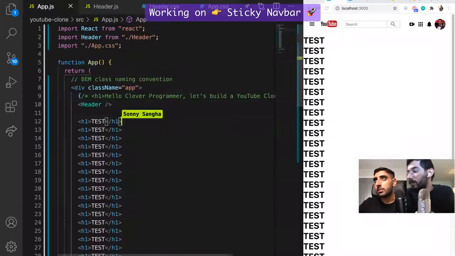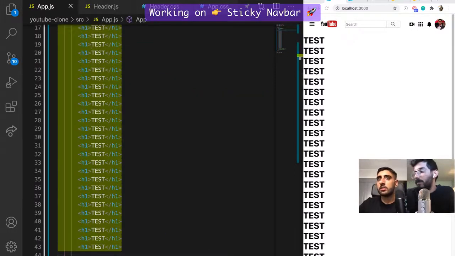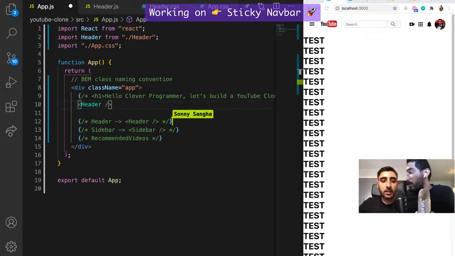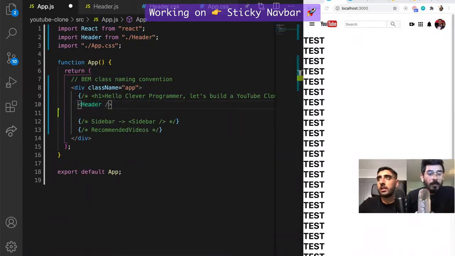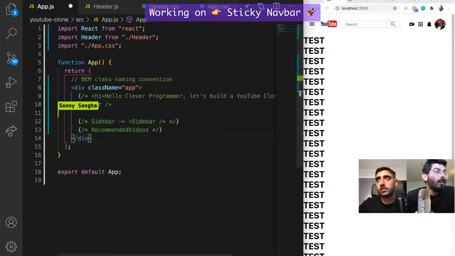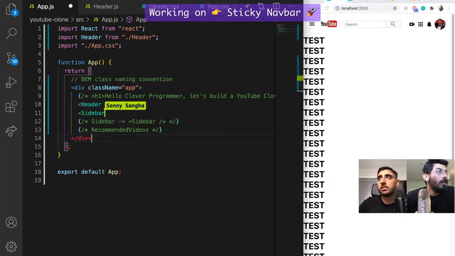to the next component. So let's go ahead and remove all of these tests. We're going to get rid of these. There we go. And we can go ahead and remove the header, because we pretty much wrote that, right? The next thing we need is a sidebar and the recommended videos, right? So the sidebar in this case, imagine it would be something like this. It will basically pop the sidebar on the left, right?